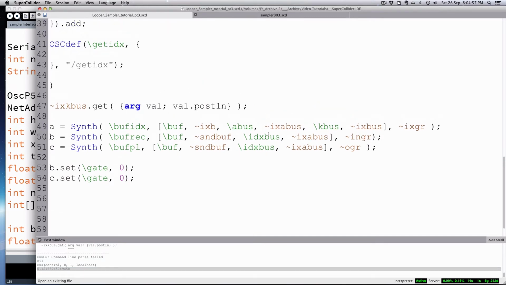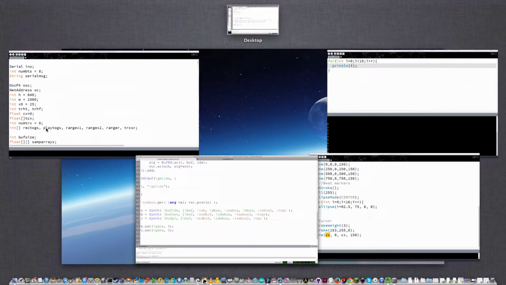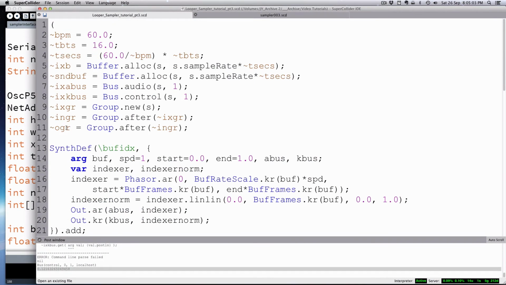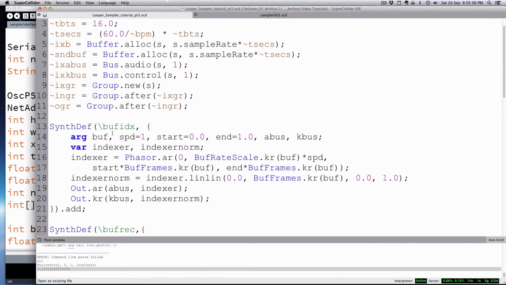So now what we want to do in this OSCDef, hopefully we understood this get bus. Let me just slow that down and explain it one more time. We've created a SynthDef that indexes this phasor. It's reading a number from 0 to 1 at an audio rate, so it's very accurate, and we can use it as a play head or record head to move it. And then we're sending that index information out to both an audio bus and a control bus.